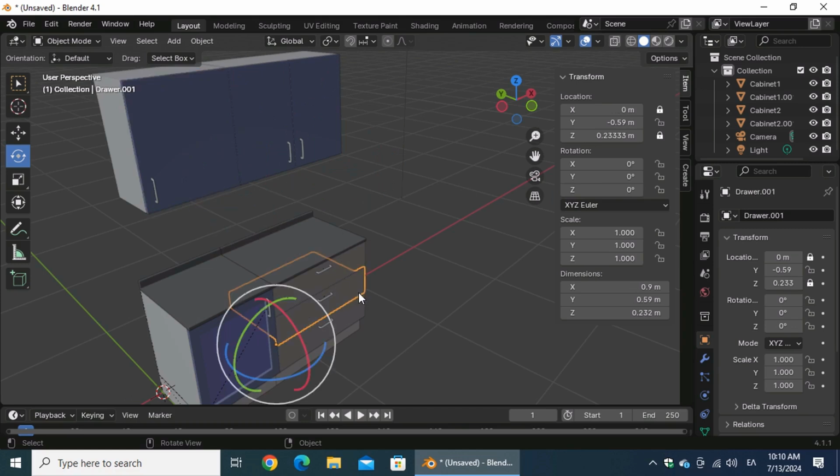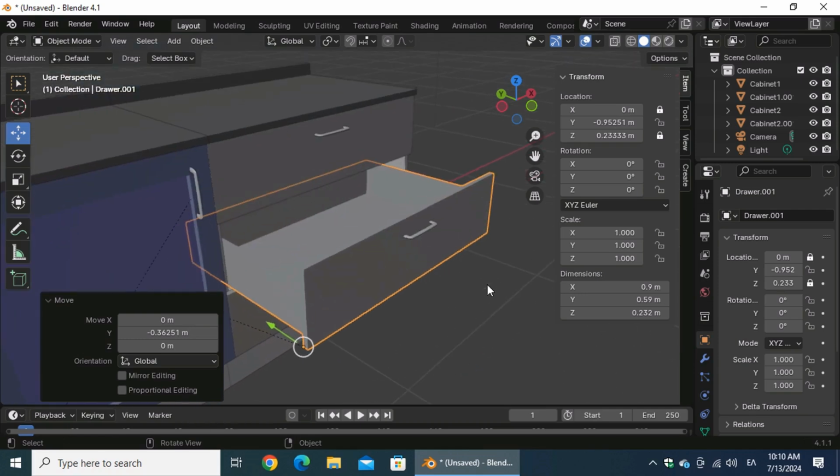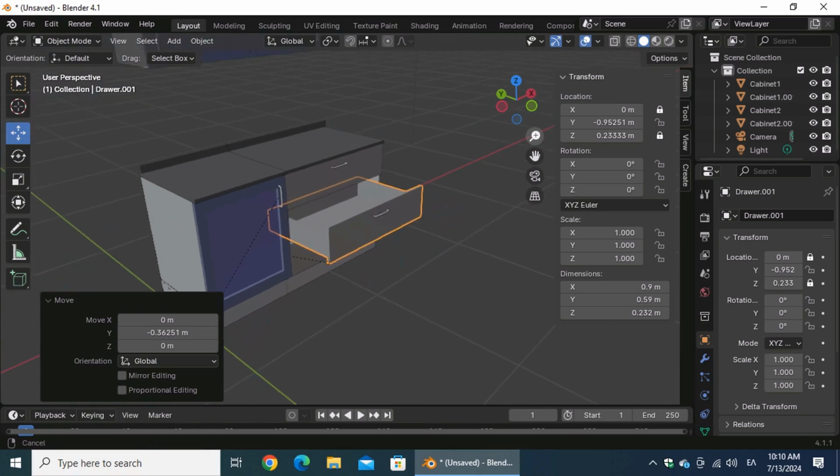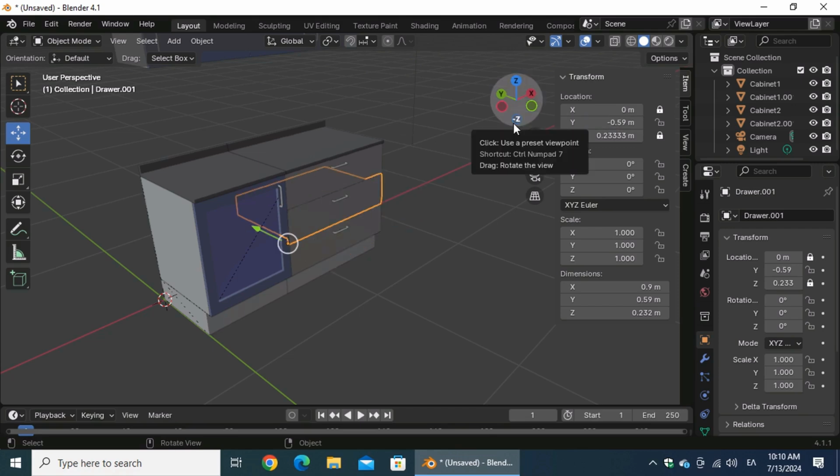For drawers, select the drawer, activate the Move tool from the left side of the viewport, and drag the green arrow to open it. To close the drawer, select the item tab in the slide bar and set the Y location to minus 0.59 centimeters in the transform panel.